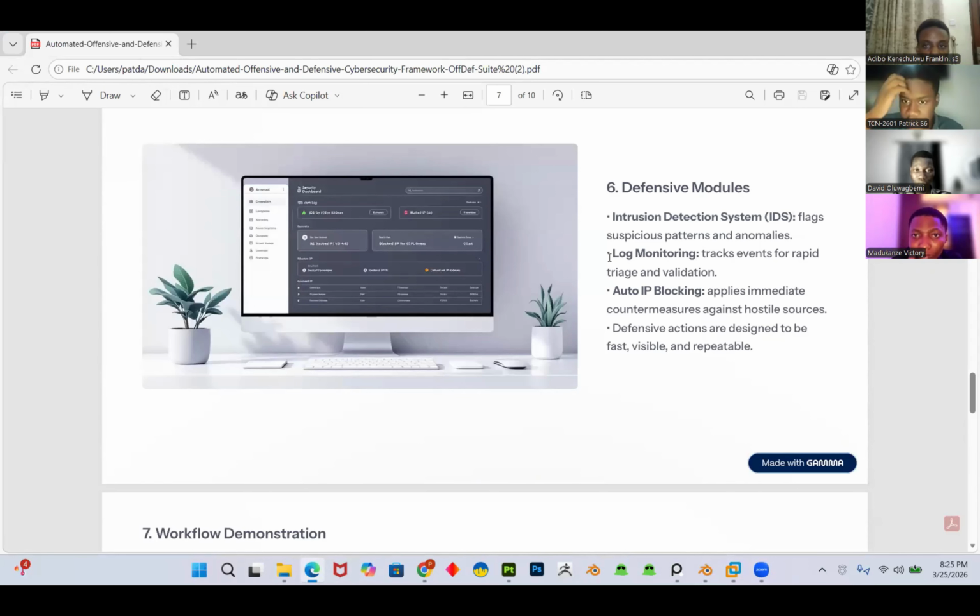So with that, we're going to go into the last one, which is log monitoring, which tracks the events for rapid triage and validation. So our logger.py module ensures a permanent forensic trail. This is essential for governance, risk, and compliance. So if a regulator asks why an IP was blocked, we can give time-stamped proof and evidence as to how and why it got blocked. In this case, it got blocked and isolated because it was trying to brute force its way into the server without proper ID and verification.